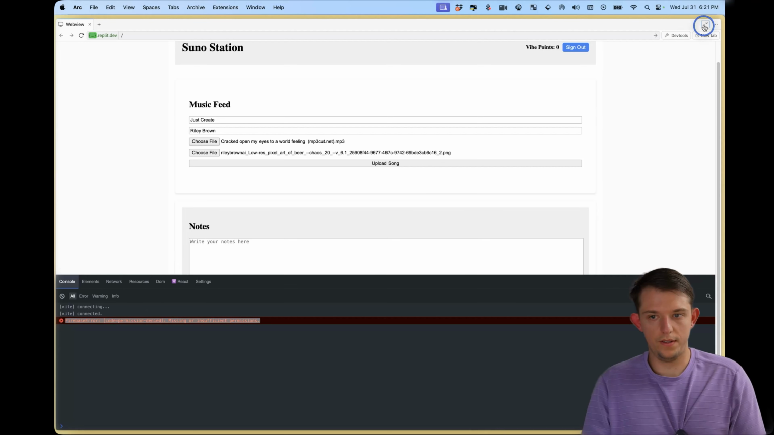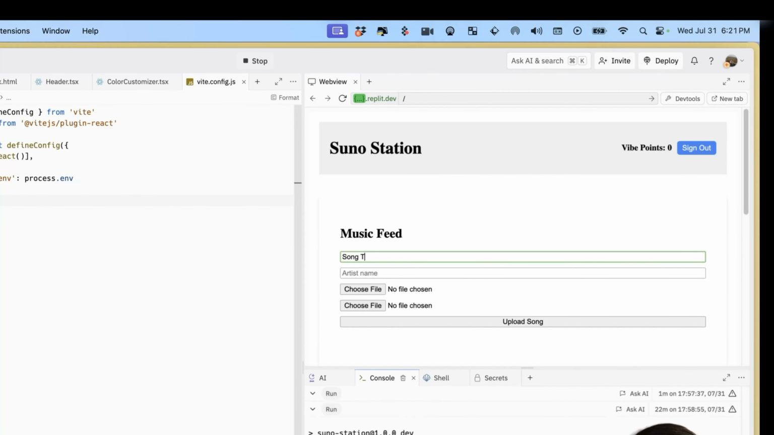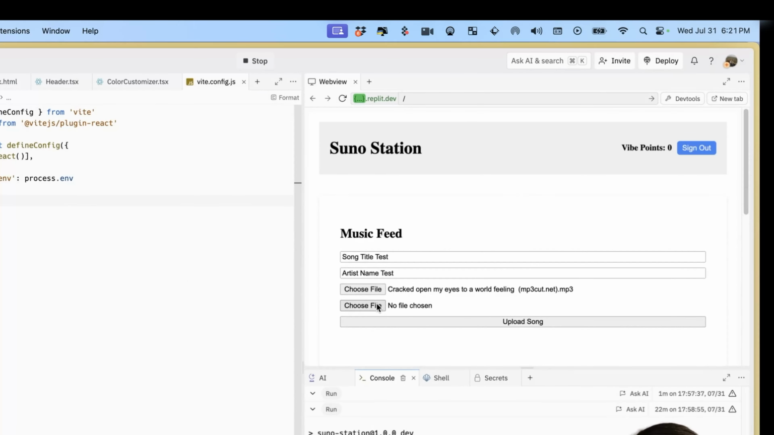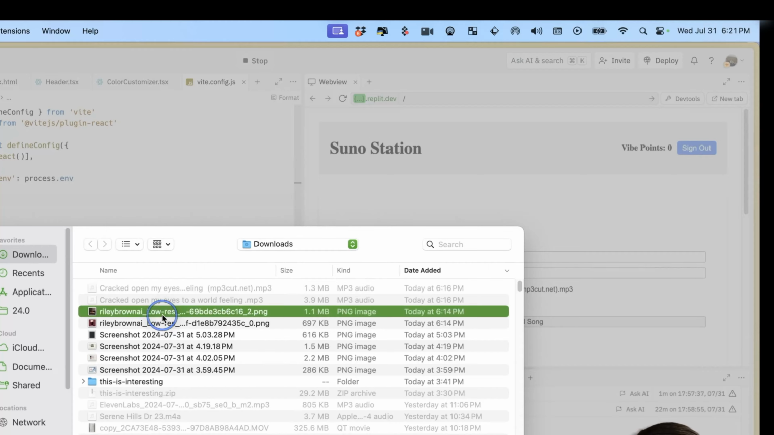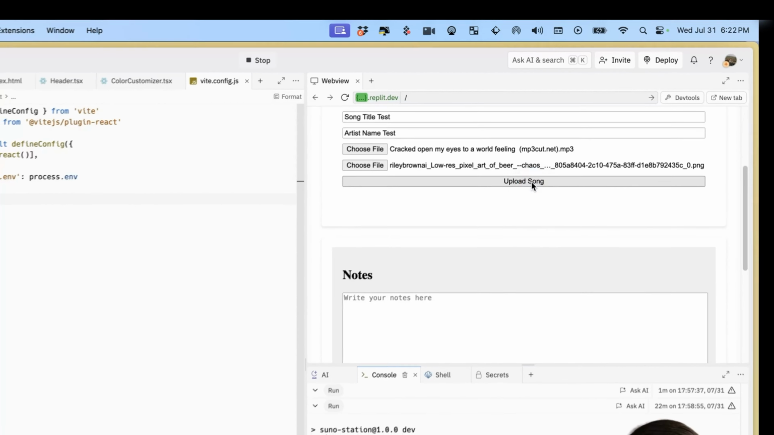Let's go out like this. Let's stop this run and let's run it again. Song title test, artist name test. Let's choose the file here. This one, and then this image here, and then upload song.